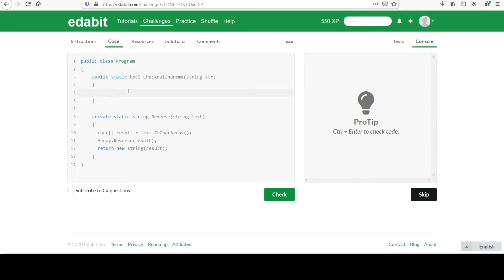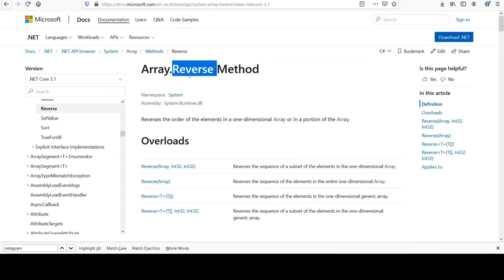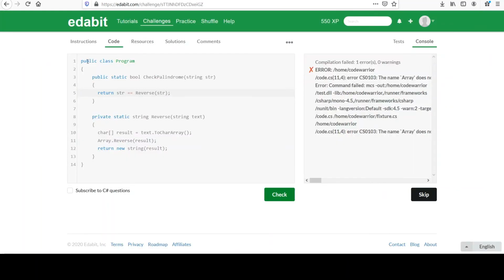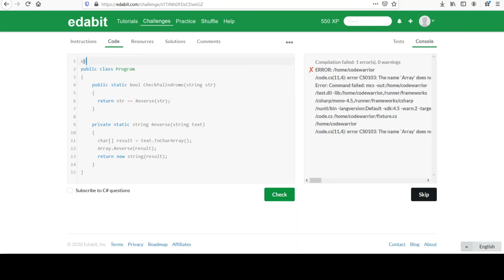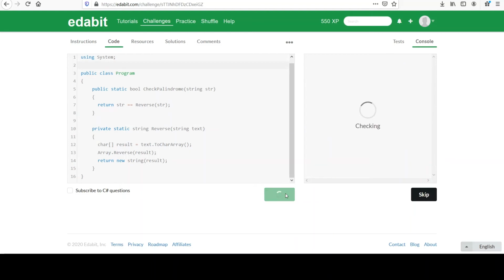So that makes life pretty easy up here, where I can say return string is equal to reverse(string). If they are, then I know it's a palindrome. So let's check this out. The name Array does not exist, sure. Here was the Array.Reverse. You know how to look these up by now. And notice System namespace, so let's bring that in. Using System. Alright, are you happy now?